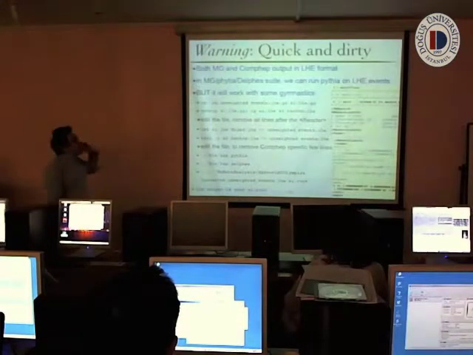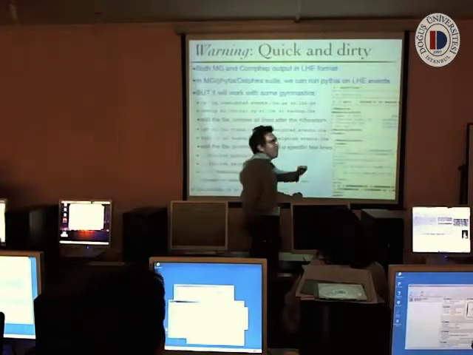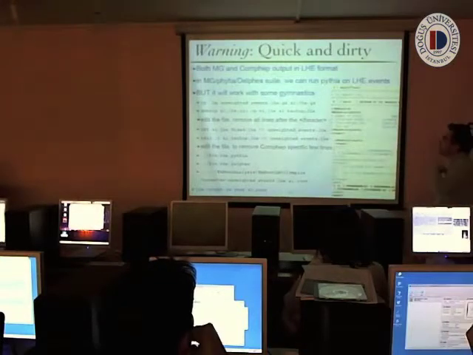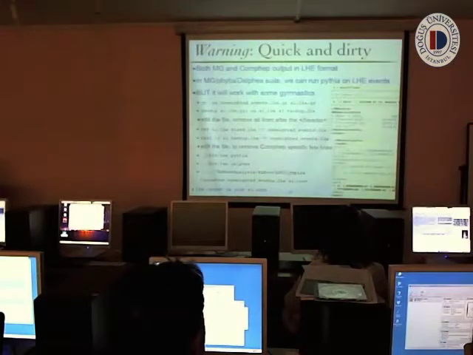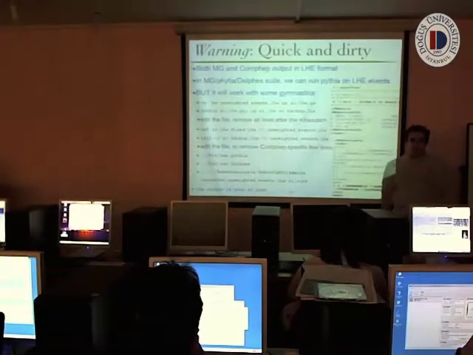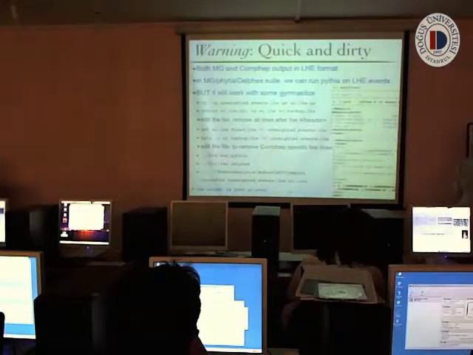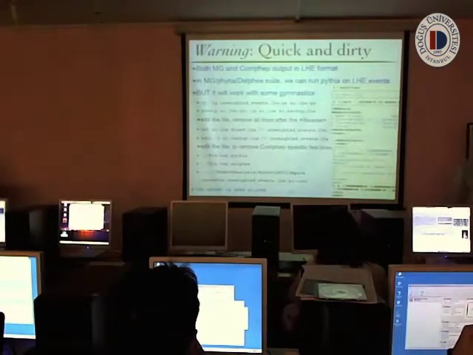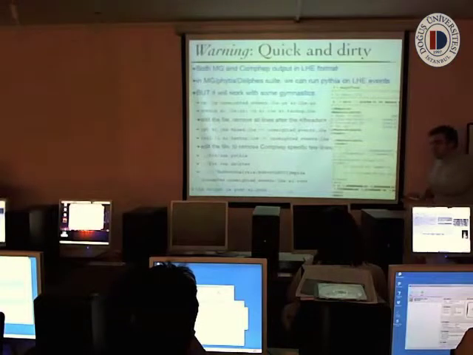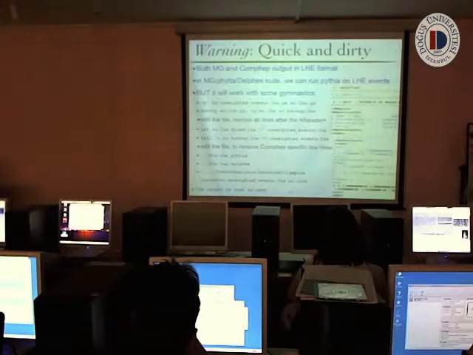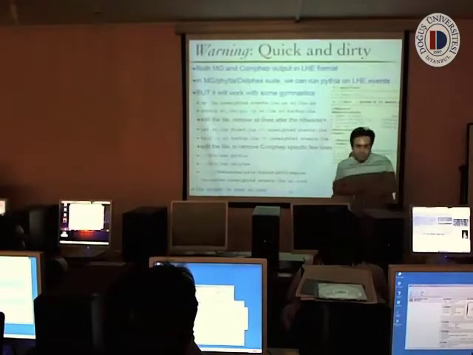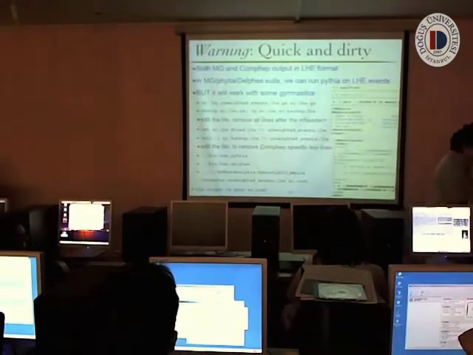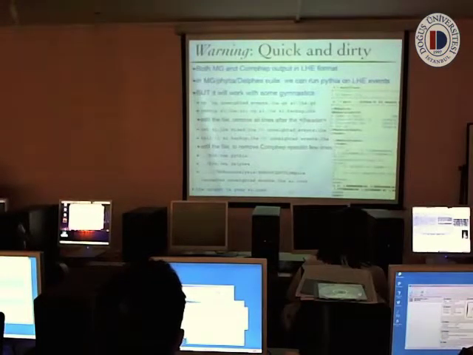A warning, this is really the quick and dirty way. You should do it in the proper way. Don't do as I do. Do it properly. All right? Now, what is the quick and dirty way? You notice that both MadGraph and CompEP are outputting in LHE format, Les Houches event format. However, when you try to feed the CompEP mixed events into PTR, the Delphes chain, through the MadGraph setup, you will notice immediately that due to some event format or header format issue, the program will complain and it will not work.